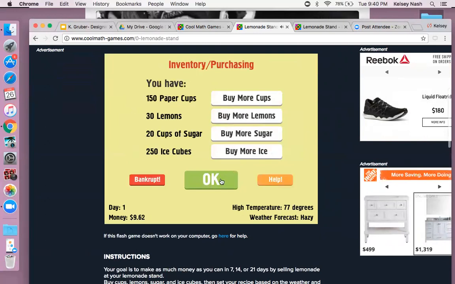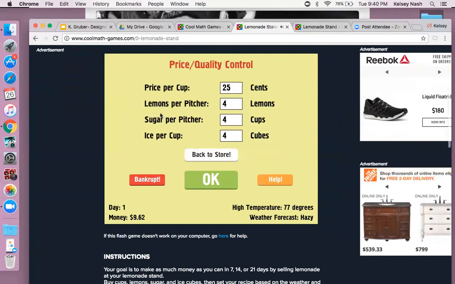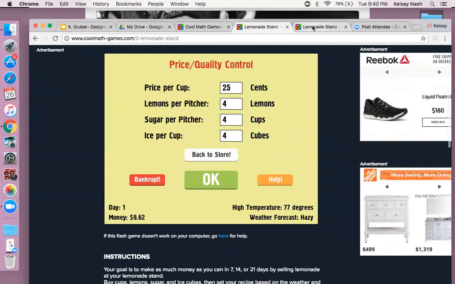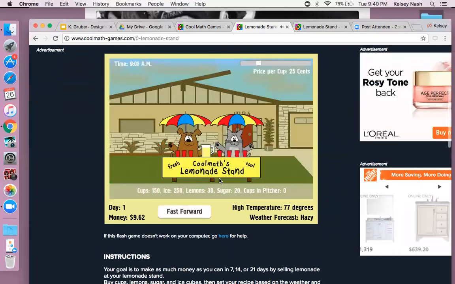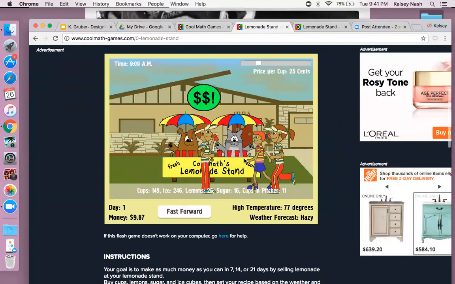So once all the supplies are purchased, you can see that when students come back, if they need help playing the game or if they need to declare bankruptcy, if they're losing money, then you set your price. So how many lemons per pitcher, sugar, all that kind of stuff. So as students go through the game and they click OK, you can see it tells you the time, the customers that are going by.